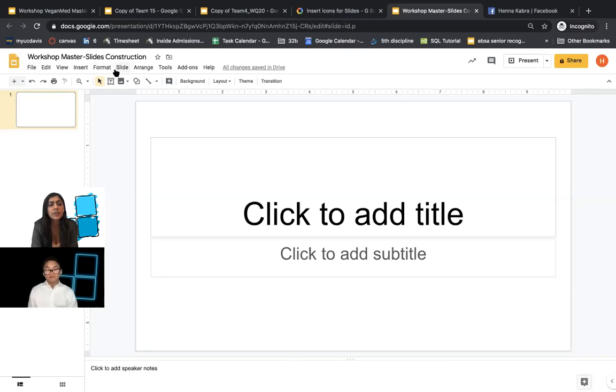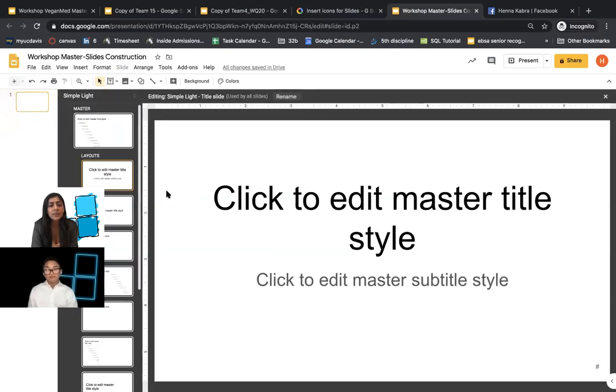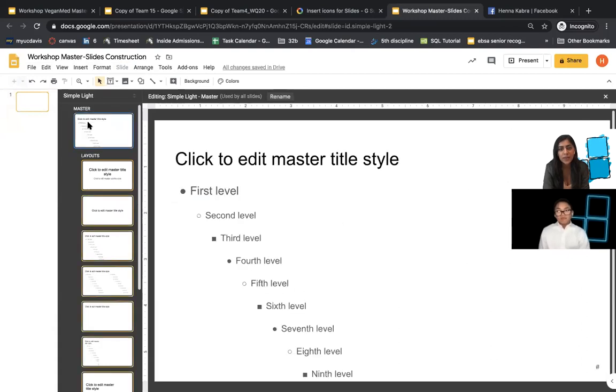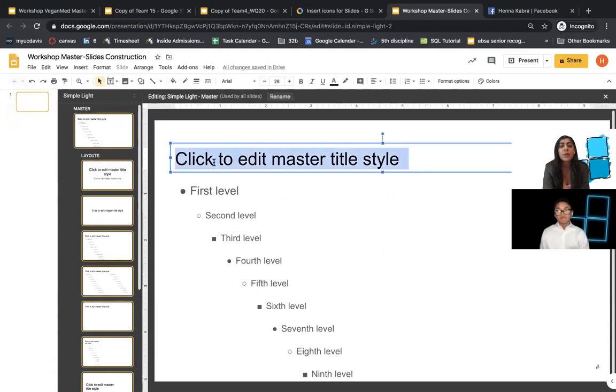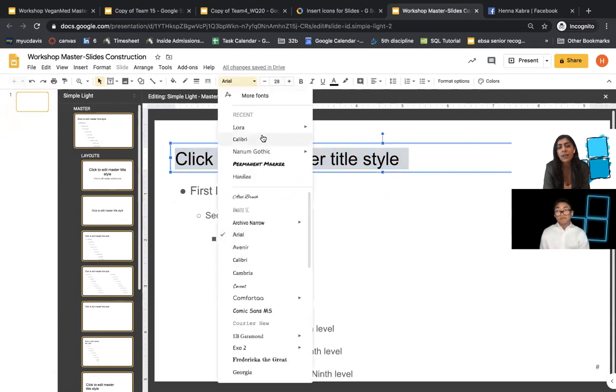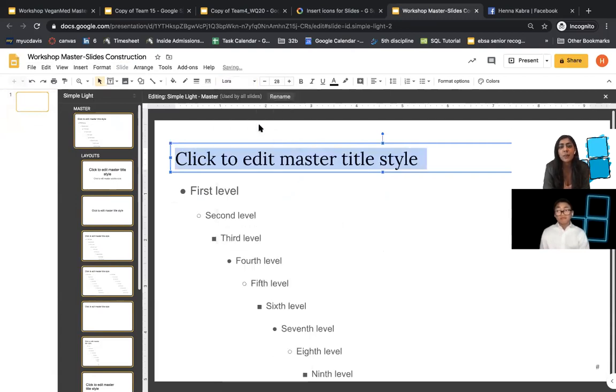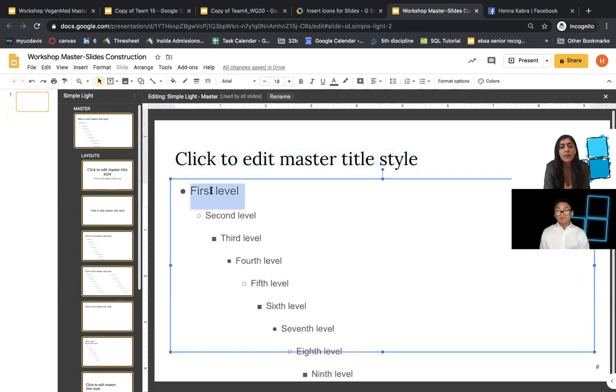So what you're going to do is hit slide, edit master. The first thing I want to bring your attention to is this top one called master right here. This is the one that's going to set all of your fonts. So if I click to edit master title style, on every single one of my slides, the title is going to be the color and the font that I put here. So I'm going to do Lora, and then I'm going to choose all of my bullet levels, and I think I'm going to make them a dark gray color and also Lora as well.